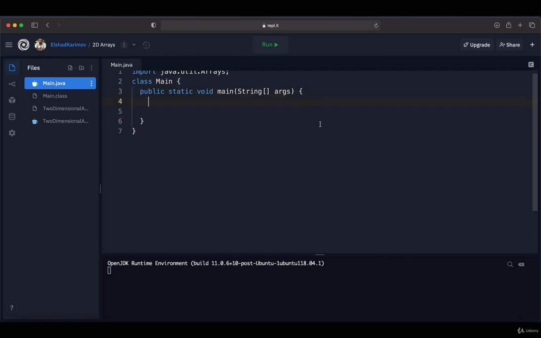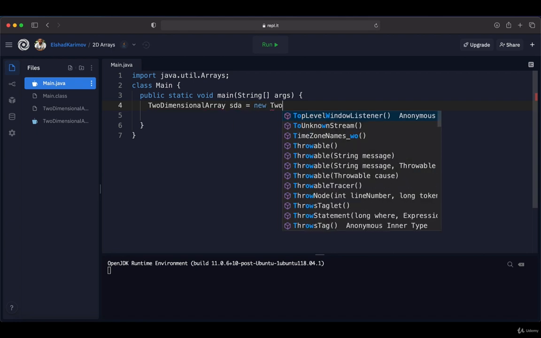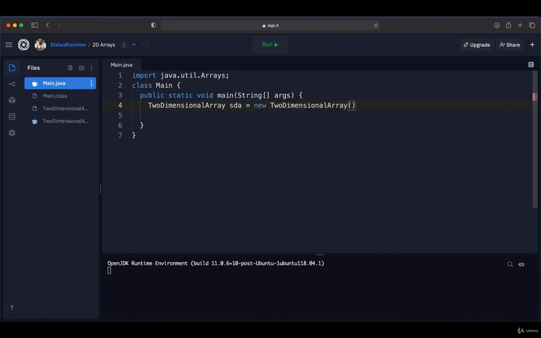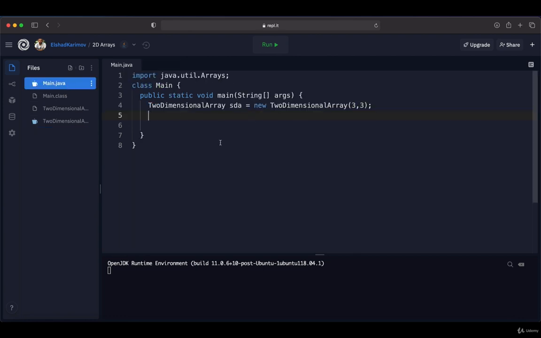The first thing that I'm going to do is create an instance of the two-dimensional array class. I'll put SDA equals new two-dimensional array. For example, we are going to create an array with 3 columns and 3 rows. Then I'm going to call this insert method and insert an element to the first cell of this array. So it's going to be SDA dot insert value in the array. As parameters, it's going to take 0 row, 0 column, and as a value, I'm going to put, for example, 10. Now let's run our code to see how this is working.